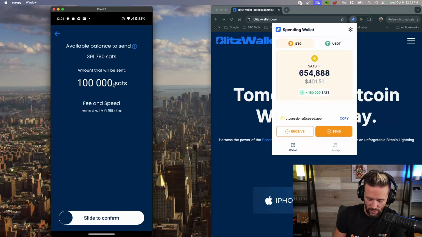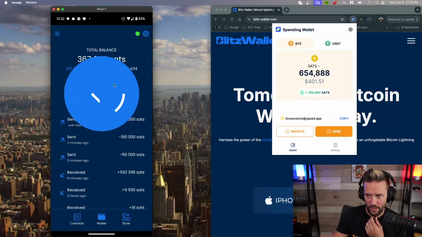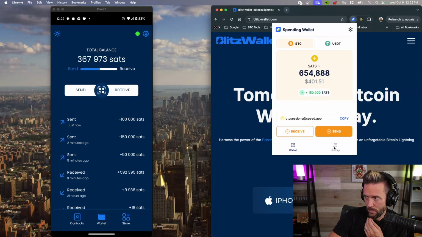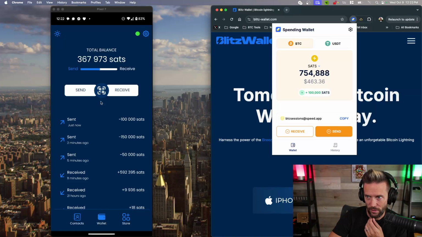Okay. There we go. I just had to tap somewhere on my screen and then slide to confirm. So we'll send off another 100,000 sats. I don't know if it will pop up the little check mark because there's not an active invoice in Speed. But nonetheless, off it goes. Continue. There we go. Okay. Just had to pop over. Okay. So there's the changed balance. So now we're well below that.